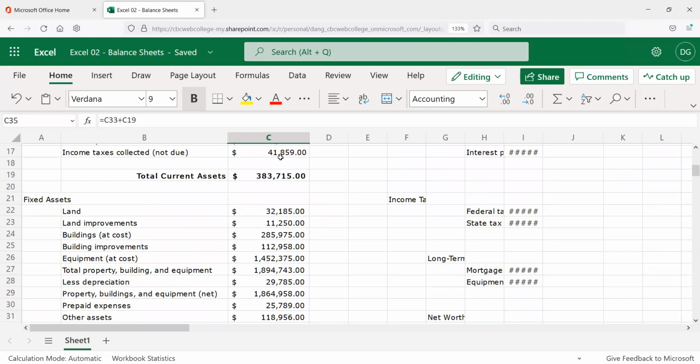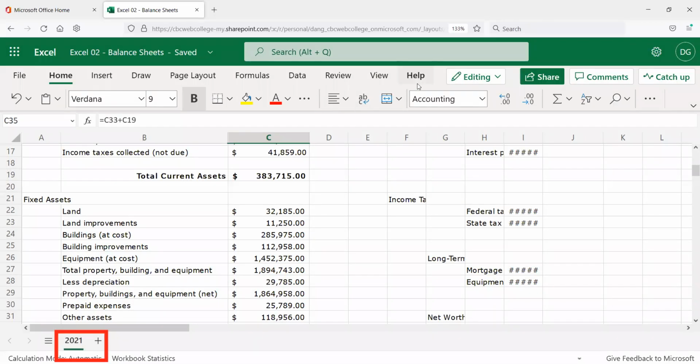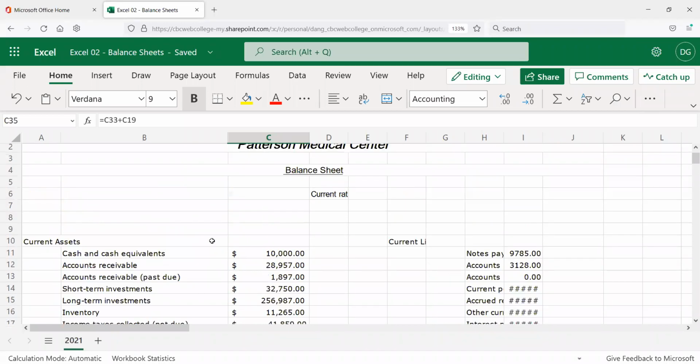Before we take a break, I want to make this sheet the results of the year 2021. So I want to rename Sheet1 to 2021. I'm going to double click the word Sheet1 and rename the sheet to 2021. So this is last year. I click OK, or you can hit enter and you're done. All right, it's looking good.